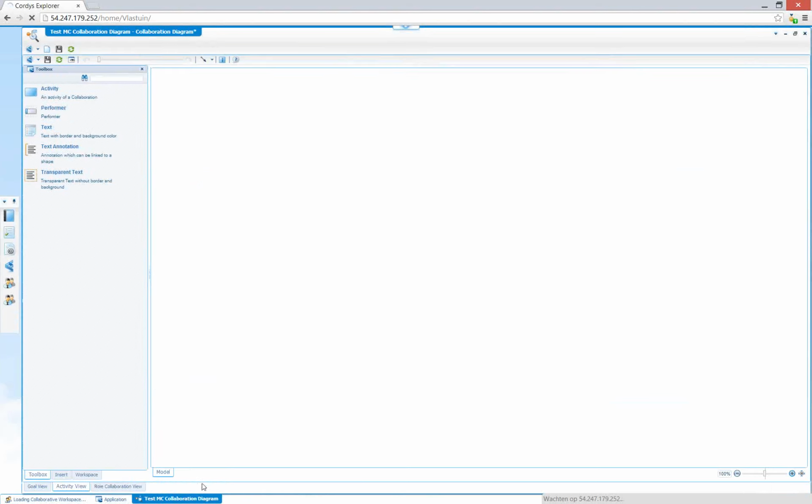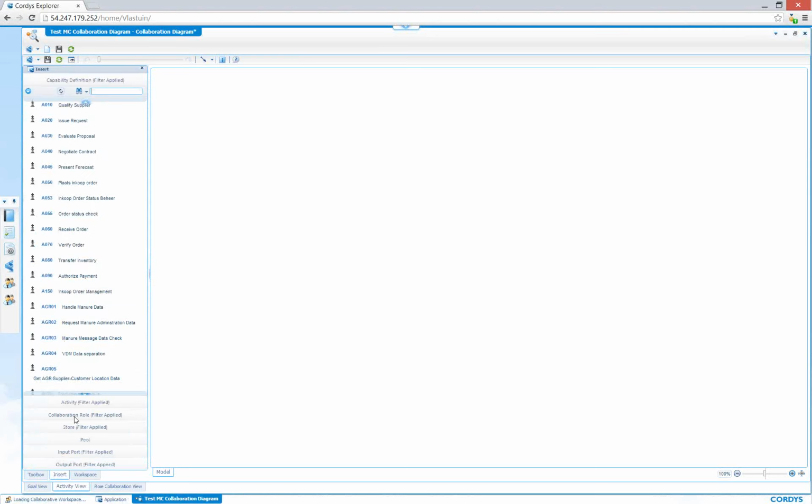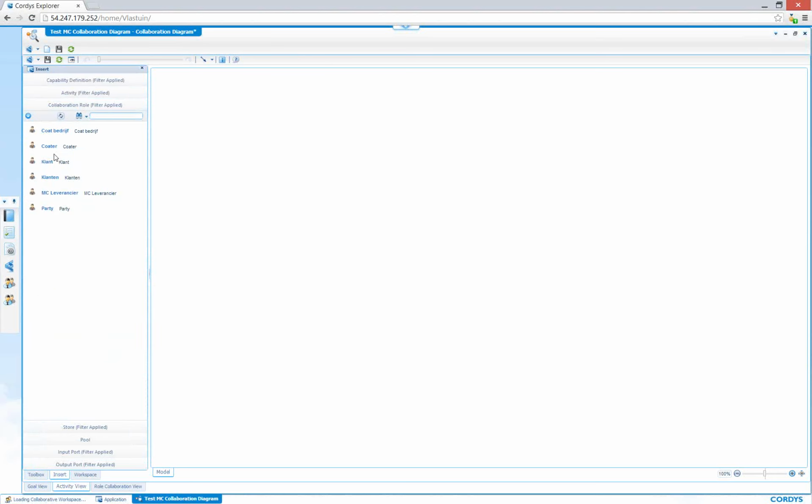So now we have a collaboration diagram. Here I click on the activity view. So in this diagram, first we would like to add the collaboration roles. So here you see that there are already some roles in the system. So from that business network, I select metal component supplier, and I select the coater. These are now swim lanes where we can add the activities.